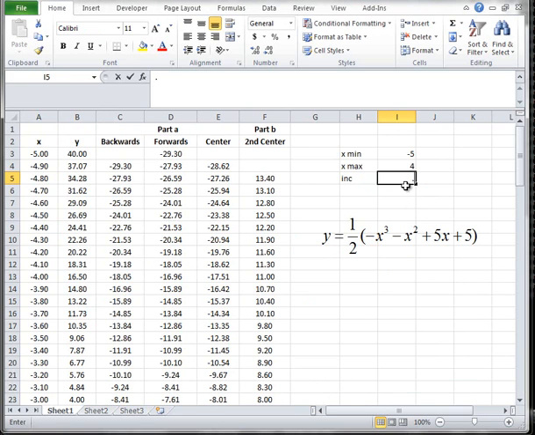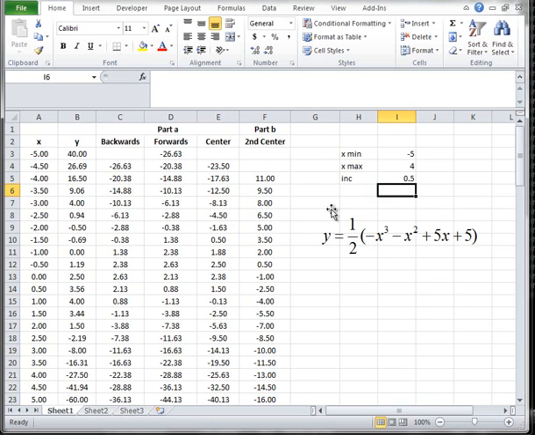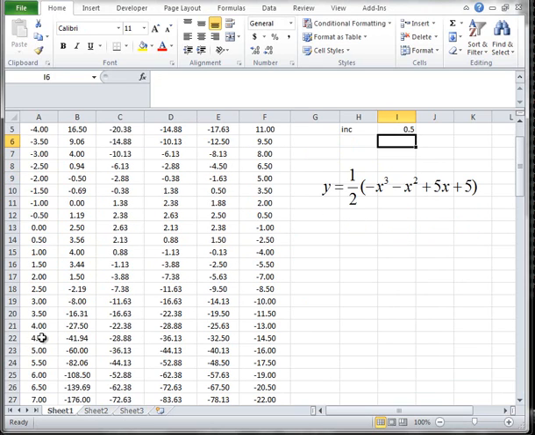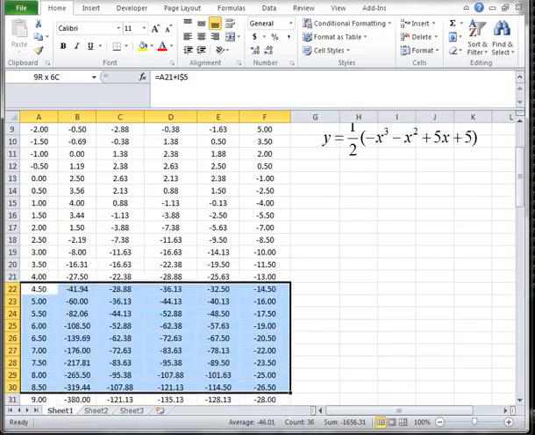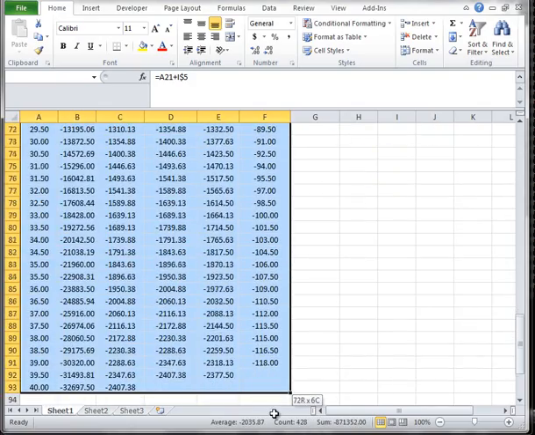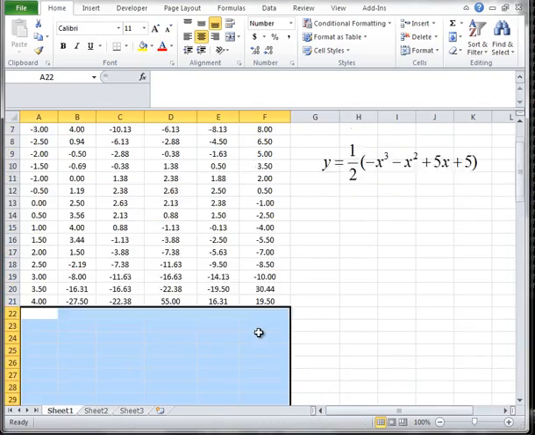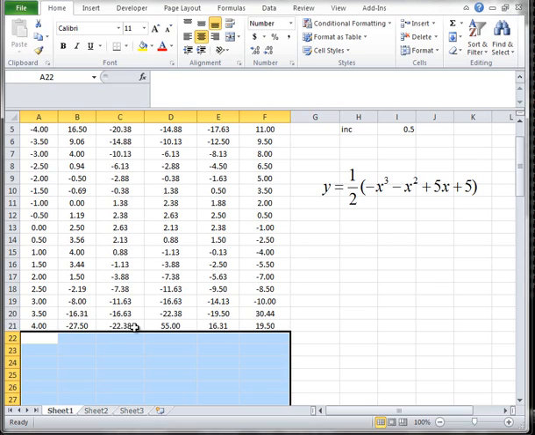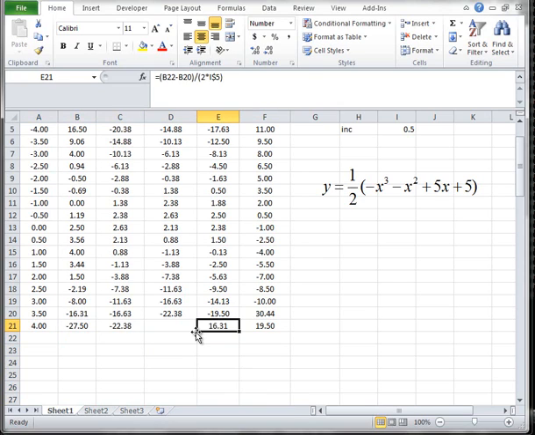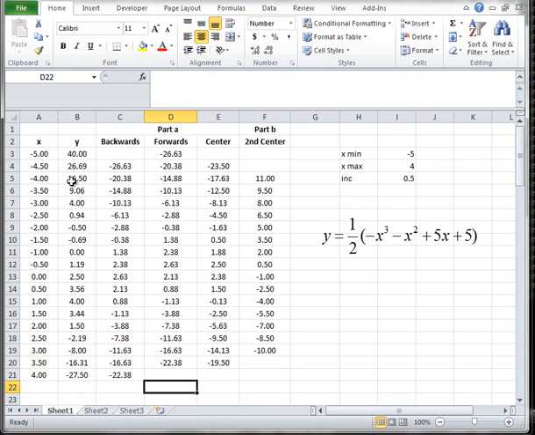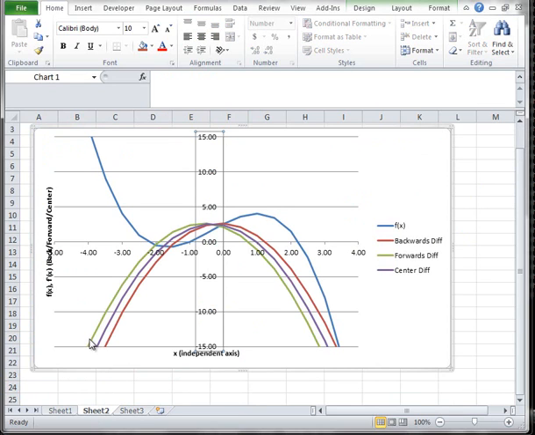What if I were to make it 0.5? Again, this is a more coarse approximation, and you can see what's happening to the differences between forward, backwards, and center.